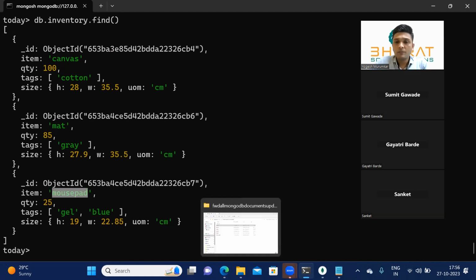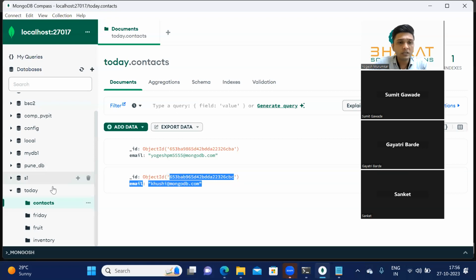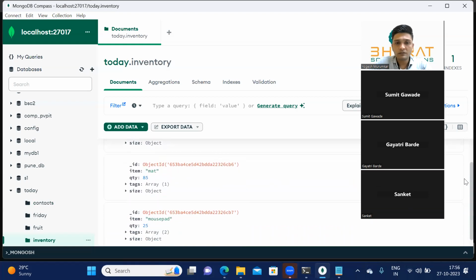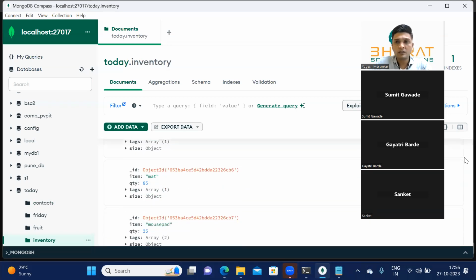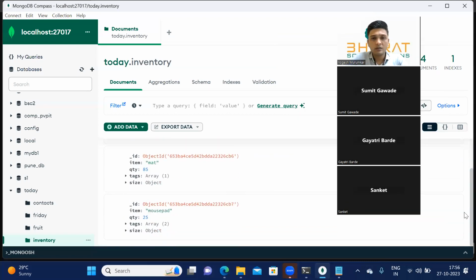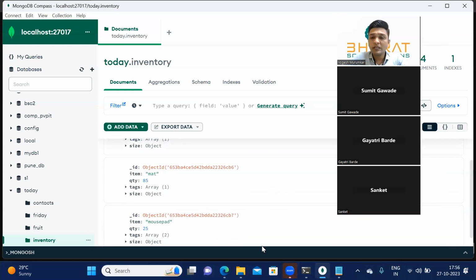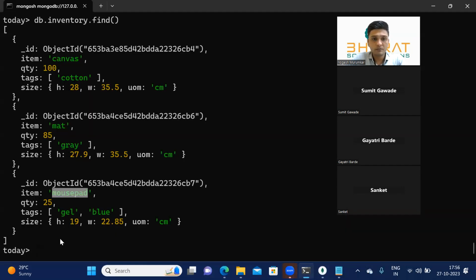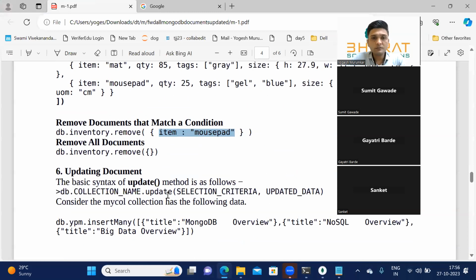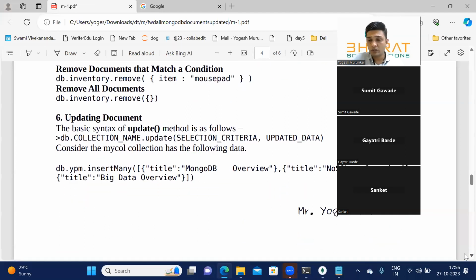It is deleted. Same thing if you try to see it here, in inventory you will not even see journal. Check it out, only 4 documents are there. So to delete a document, everyone, what you have is delete many or delete one. Is it clear, all of you? How to delete? Remove is deprecated, remove is not used now. There is delete many and delete one. Is this clear, everyone?